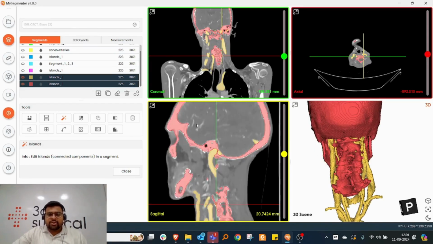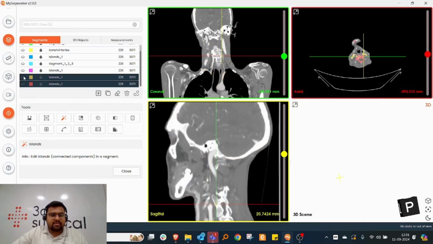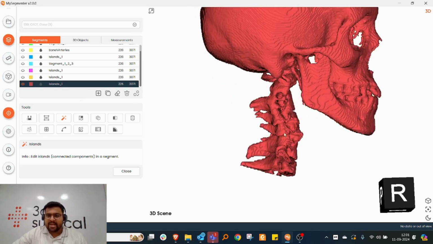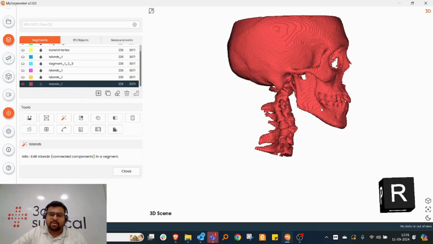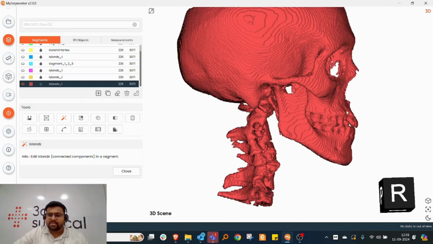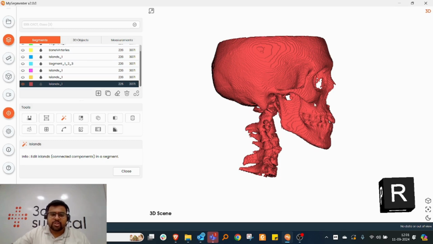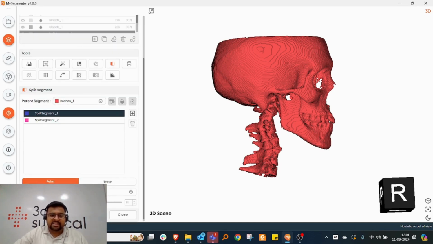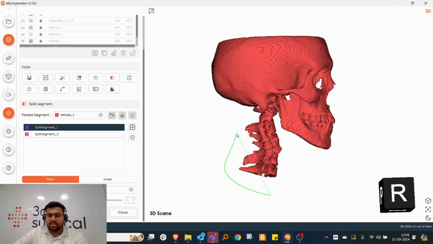Okay, so now again, let's go a little deeper because my area of interest is the spine and I still have skull related information in my mask present over here. It has maxilla, mandible and cranial and all. So let's quickly jump to the split segment. Here MySegmenter offers an interesting option that you can directly select by going on 3D.